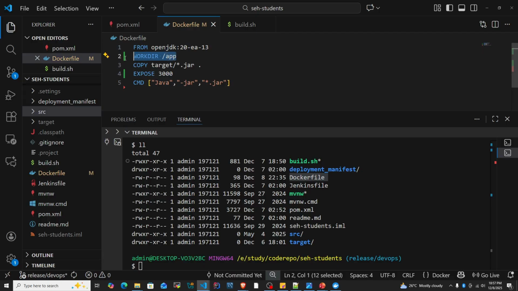Then WORKDIR /app. This sets the working directory inside the container. Think of it as running cd /app inside the container. Then COPY target/star.jar to dot. So this copies the generated Spring Boot jar from our local target folder into the /app directory inside the container, and this jar is generated when we run mvn clean install inside our target directory.